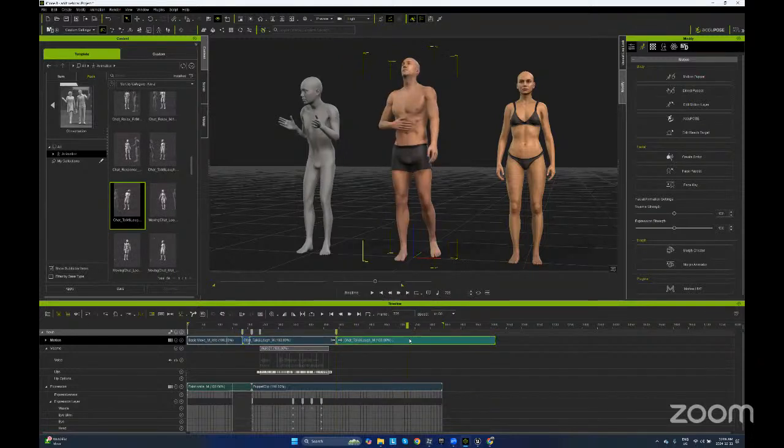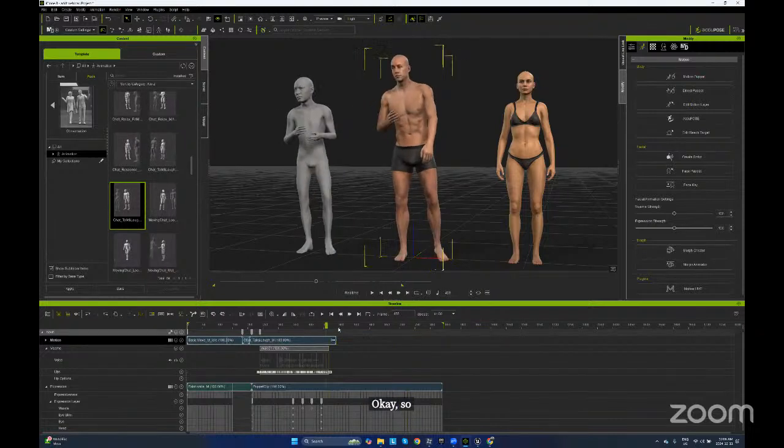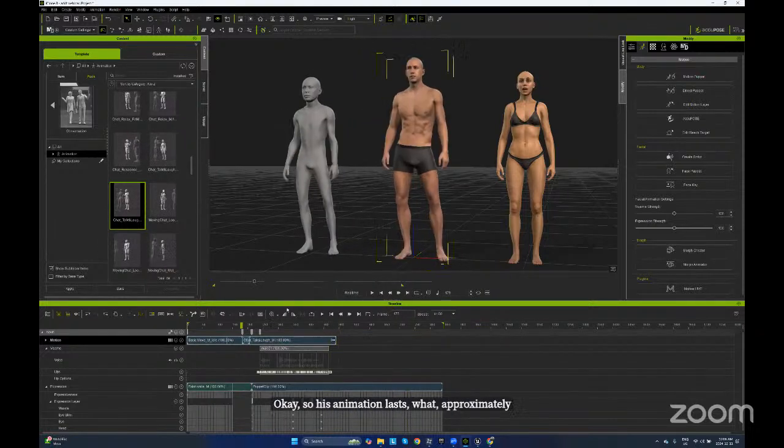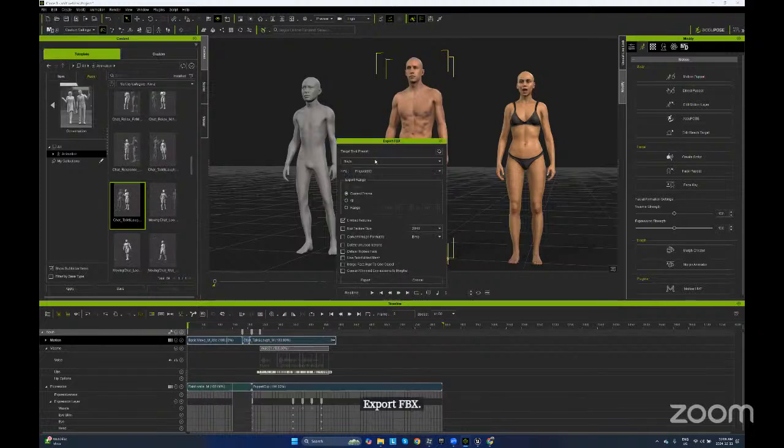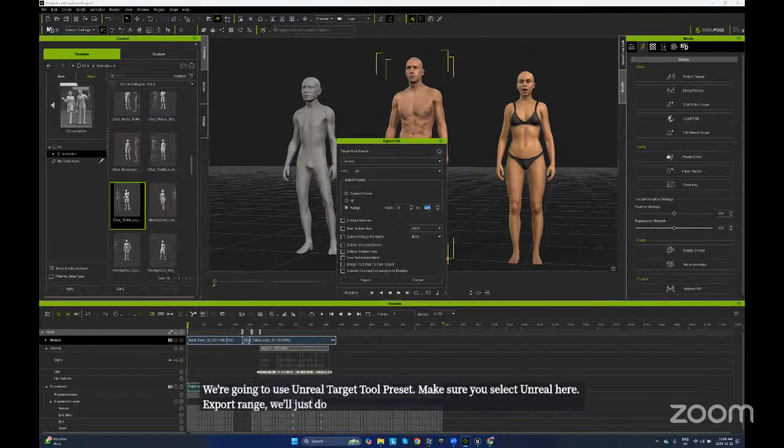Okay, so his animation lasts approximately 500 frames. So let's go ahead with Kevin selected, and I'll go to File, Export, Export FBX. We're going to use the Unreal Target Tool preset. Make sure you select Unreal here. For the export range, we'll just do frame 0 to 500, as said earlier.